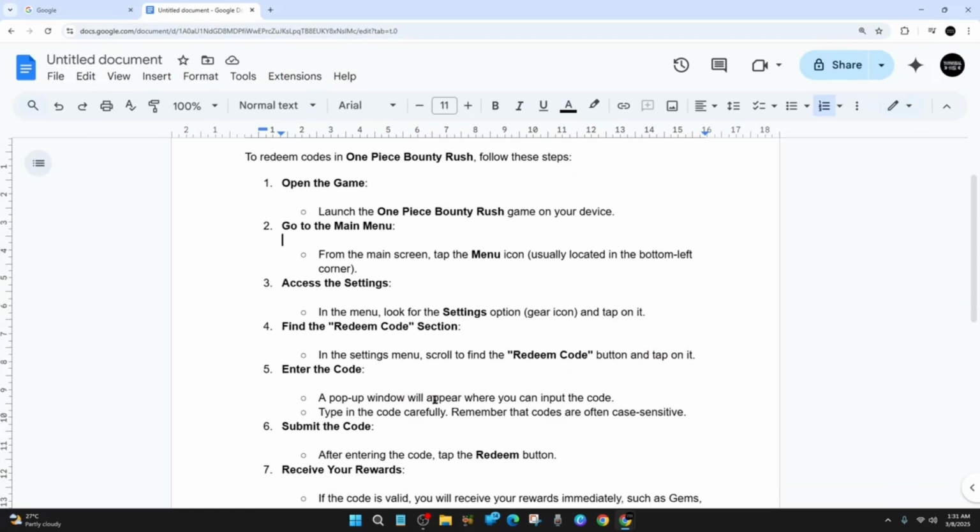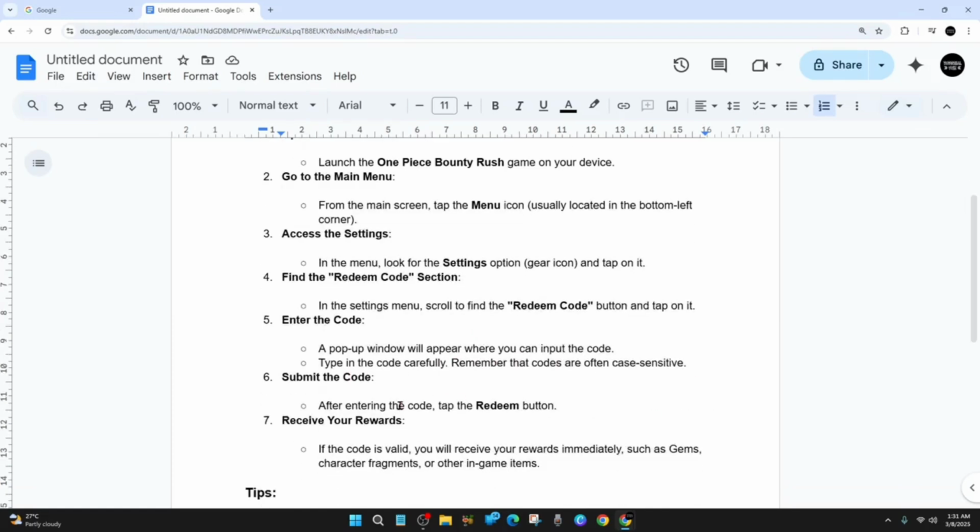And then a pop-up window will appear where you can input the code. Type in the code carefully. Remember that codes are often case sensitive. After entering the code, tap the redeem button. If the code is valid, you receive your rewards immediately, such as gems, character fragments, or other in-game items.